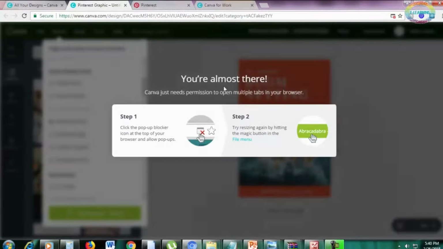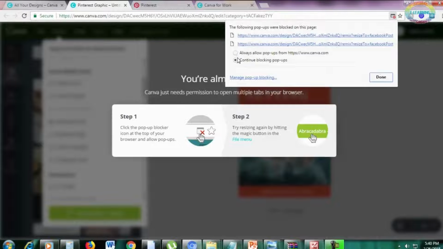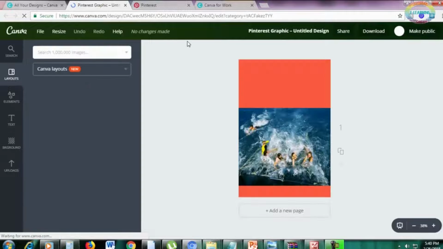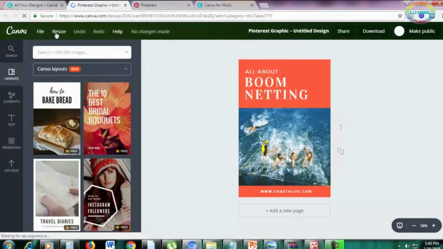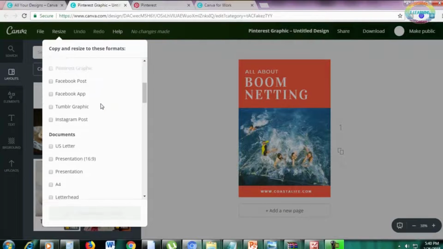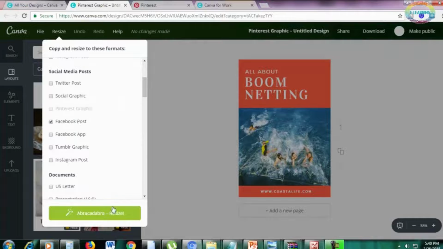Just click that pop-up blocker. Sorry, this pop-up blocker, so just remove the pop-up blocker. Just click here, always allow pop-ups from canva.com. Click done. We cannot do that if we have a pop-up blocker, so let's just do that again. I'm sorry about that. Let's click resize again, and let's choose the Facebook post. Click Facebook post, and then click abracadabra resize.